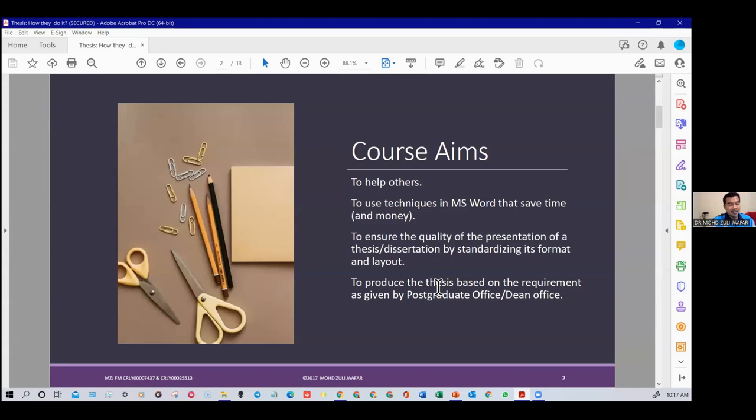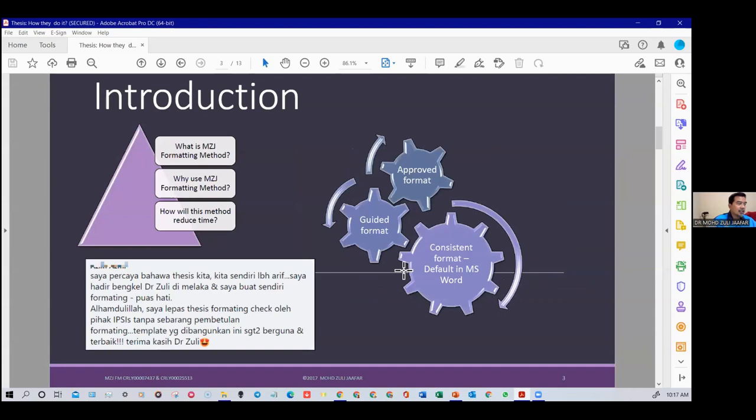All right. Now, this will cut short a lot of your time. And the format is approved. Everyone gets the same font size, the same line spacing, the same margin alignment and everything. Why? Because this template is developed according to the default in Microsoft Word and follows the guideline.